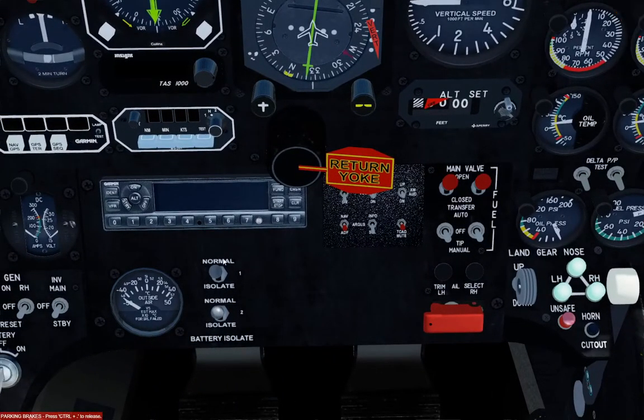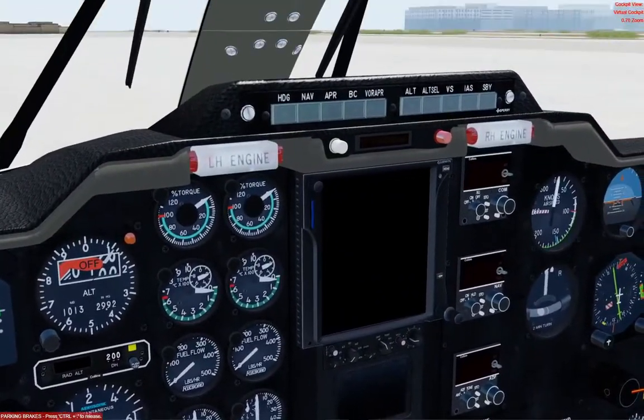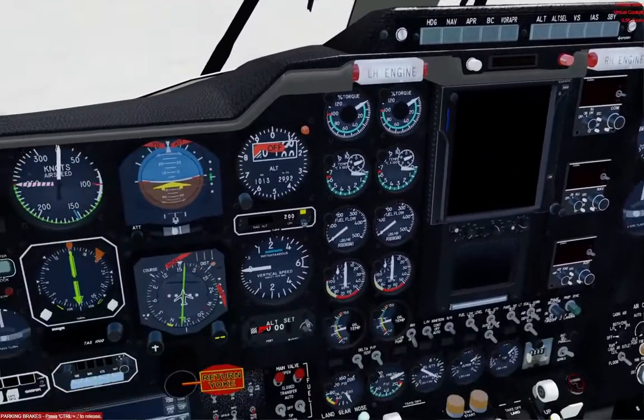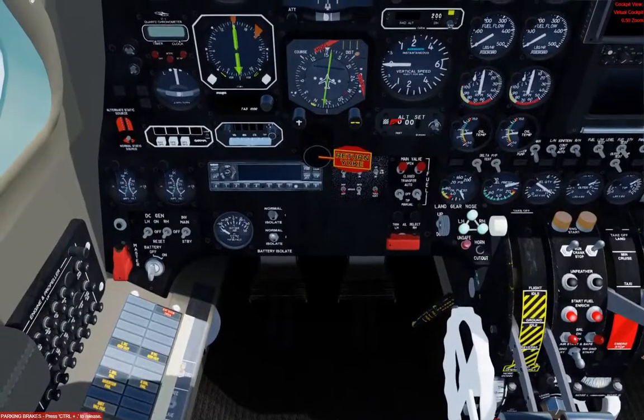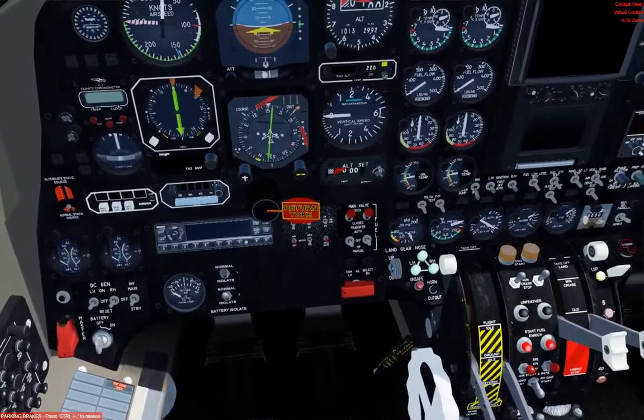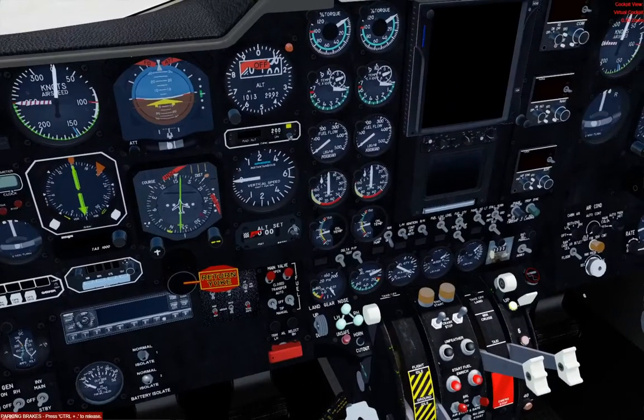Alright, so those were the bad points. Now let's look at the good points. Other than those bad points, I wanted to notify you of those bad points first, because other than those, this is a fantastic aircraft. That's why I call it impressive.